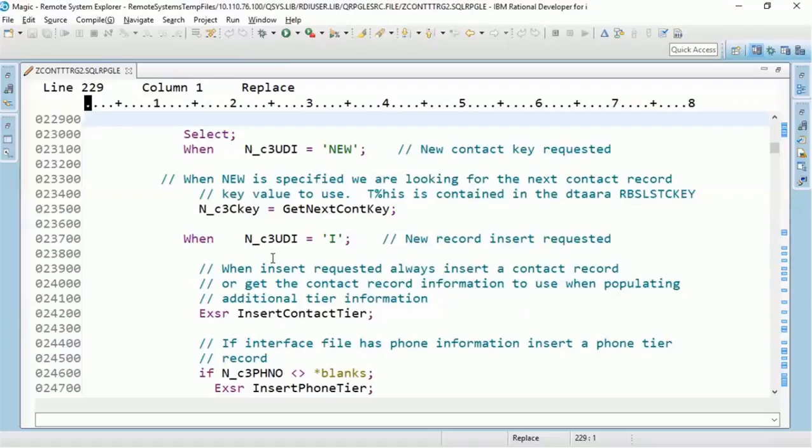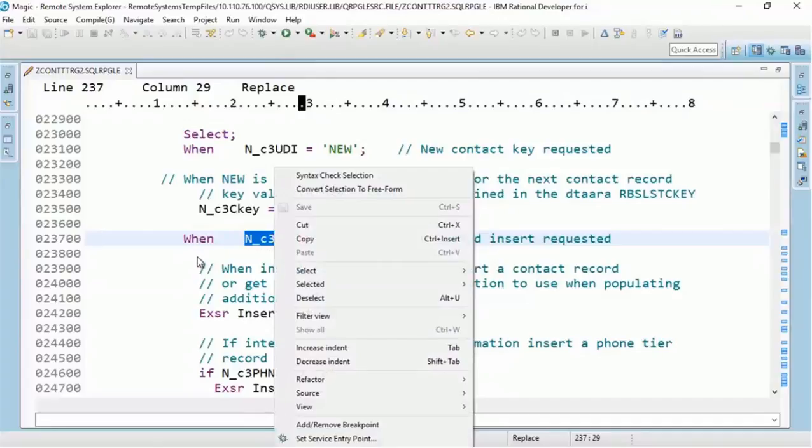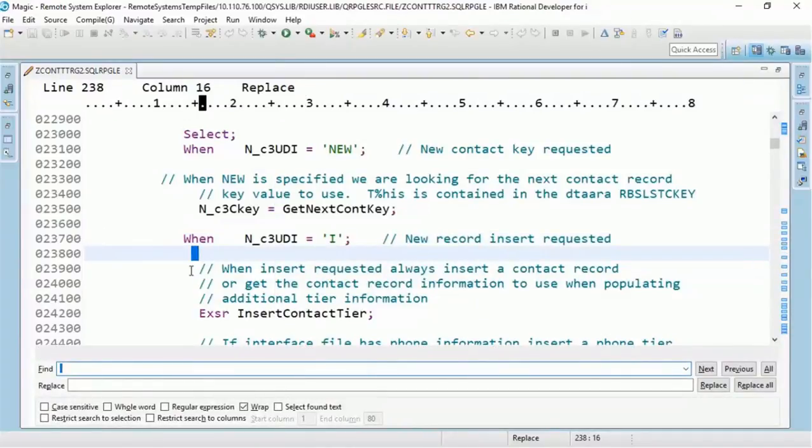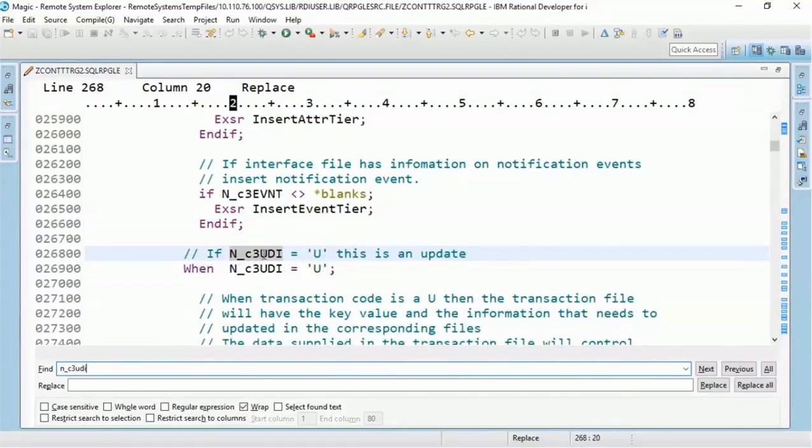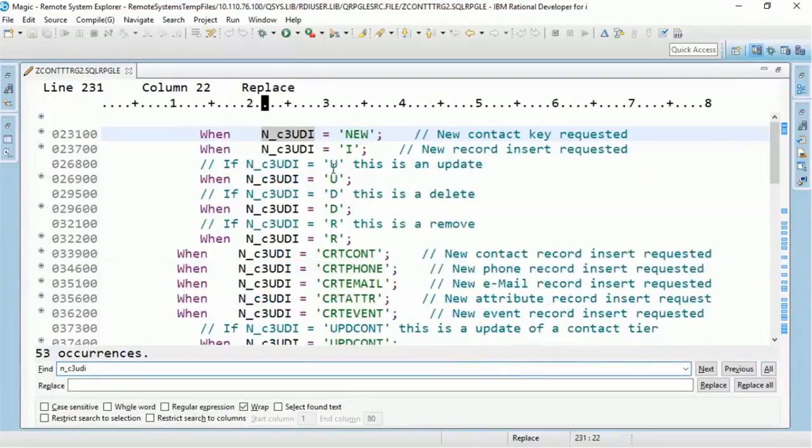Now, certainly, I can double click on this, just like that, and I can press Control F to find, just like that, and I can type in the field name here, C3UDI, and there it is. And I just Control F again, and I can click on all, and all of the instances, and there are 53 of them, as you can see, 53, they're all shown at one shot, which is very helpful.